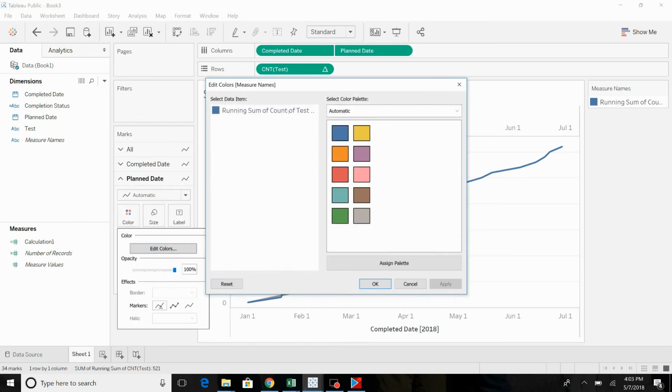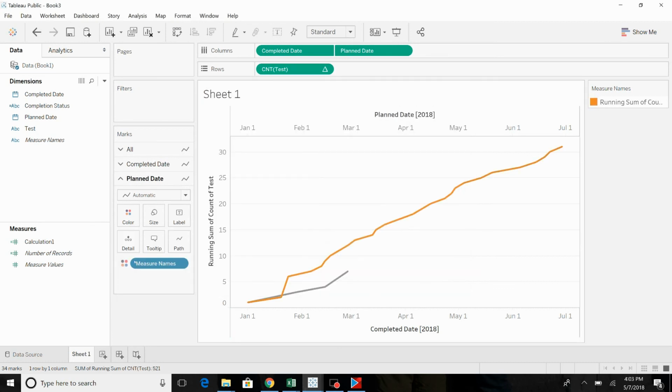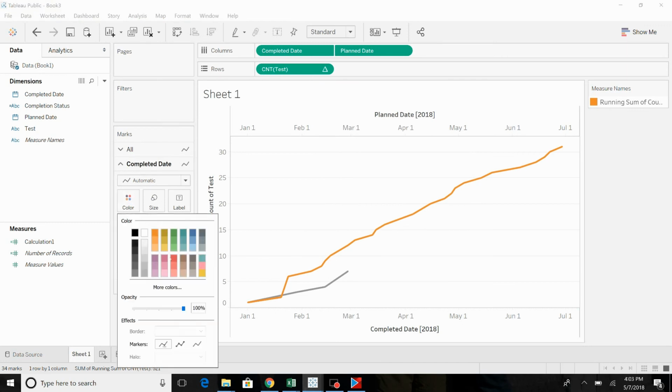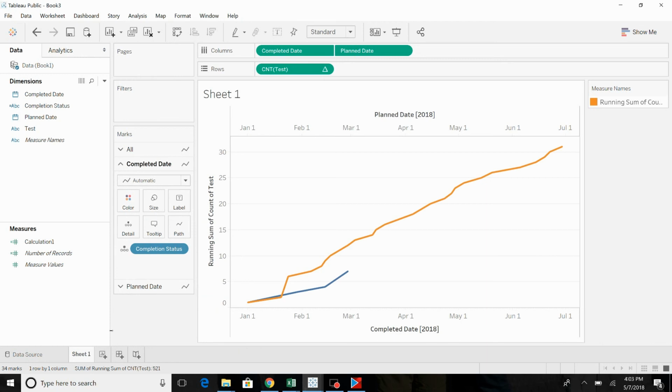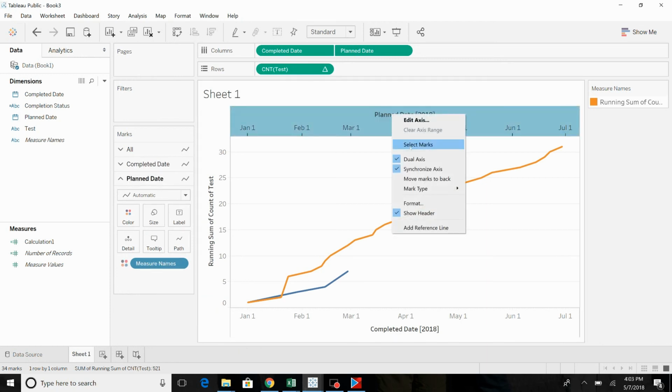We're going to change this to orange. There you go. And then we need to come up here and change this one to blue. Okay, there you go. We'll get rid of this. We'll hide this.